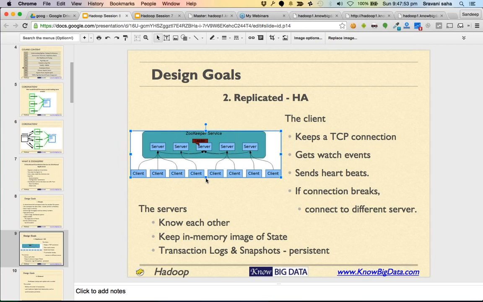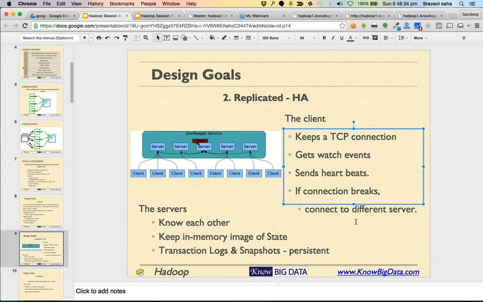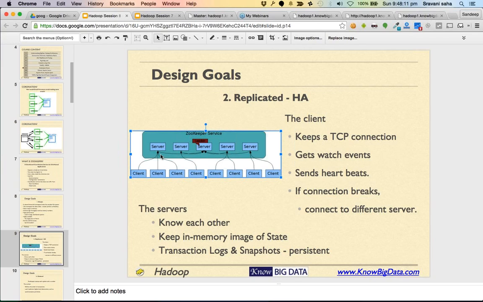First was, it was very simple. It is designed to be really, really simple. The second design goal of Zookeeper is highly available, or replicated. All right. Now, the client keeps a TCP connection to the Zookeeper service. This diagram properly shows you a few things. The diagram shows you that there are multiple Zookeeper servers running the Zookeeper service, and one of them is the master. And the clients are accessing this full service.